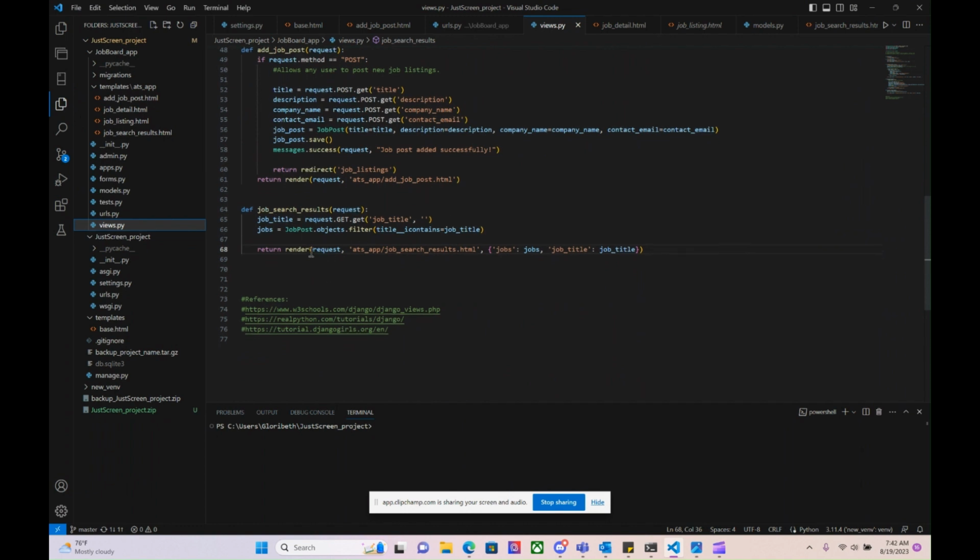And also the job search results, which is the search bar. Once you enter what you're searching by, the title, it'll render any jobs that are related or have a similar title, or it matches what was entered.